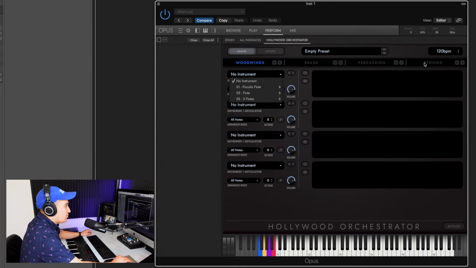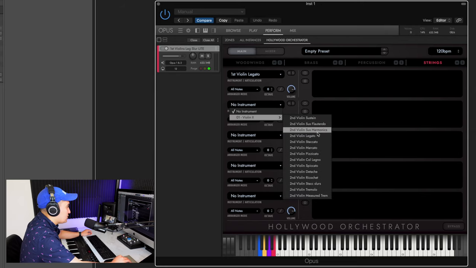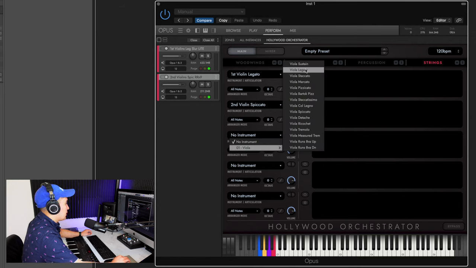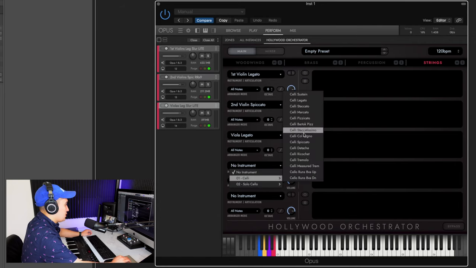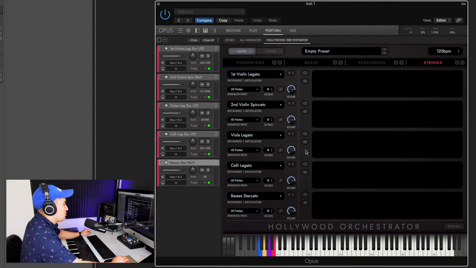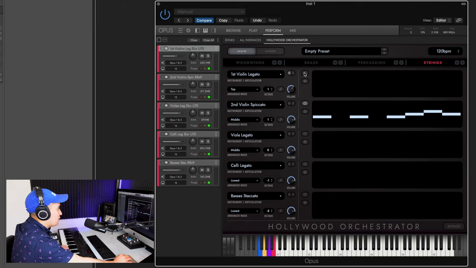So I want to do strings alone, and I just want to build maybe violins legato. I want to do violin two, maybe spiccato, maybe viola legato, celli legato. Everything is just legato. Let's just stick with that. Maybe basses staccato. So it's assigned to the middle, so that's good. We will draw in boom, boom, boom, boom, and we want to turn it on.